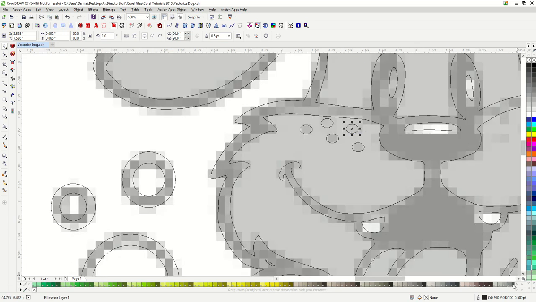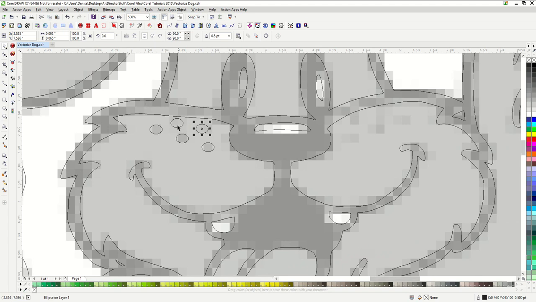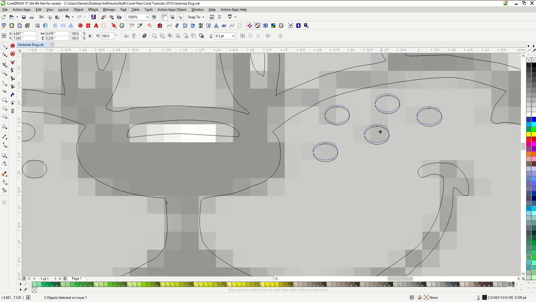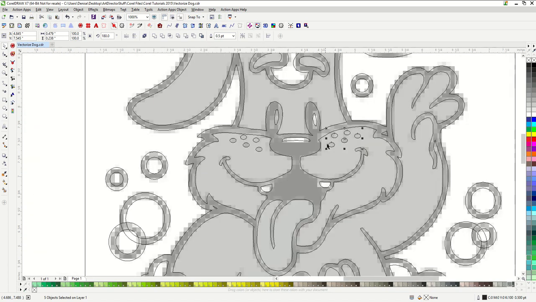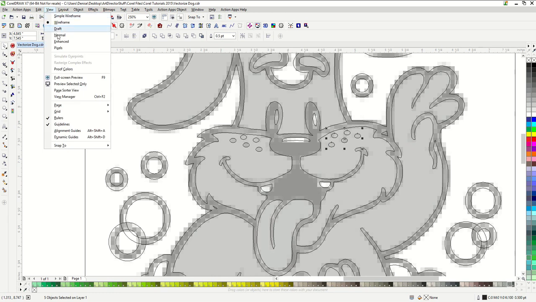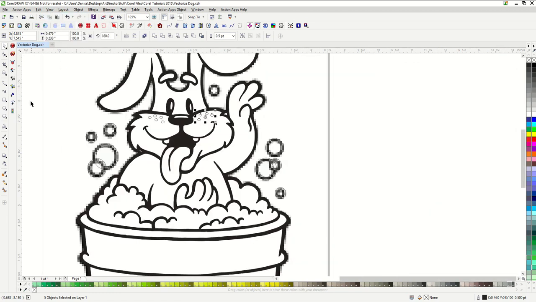If I want my freckles on both sides to match, I will take all five of my freckles and copy and paste them, then drag them over to the other side and mirror them horizontally. Let's go back to enhanced view.